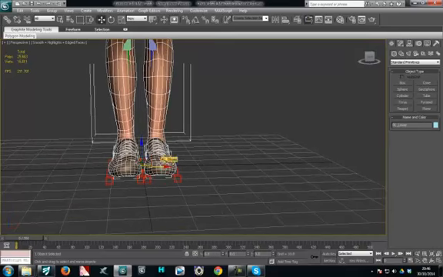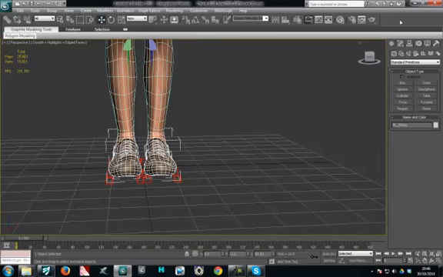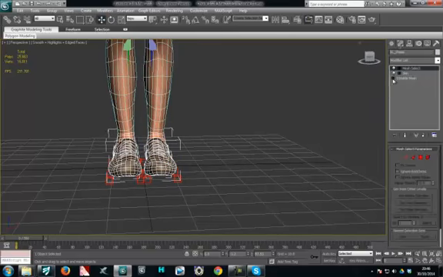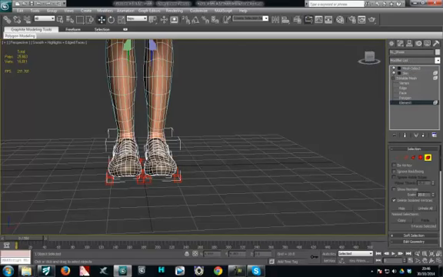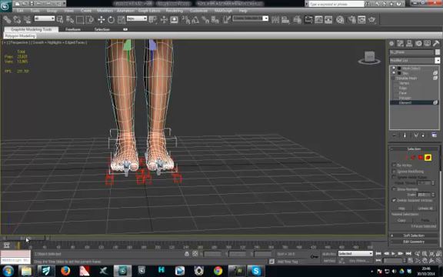We're going to highlight the RL shoes, back into the modify tab, editable mesh, element, click the shoe and hit delete. Click the other shoe, hit delete. Now this is what some people don't do. I think this is what's causing errors, is they grab onto this and pull this up.